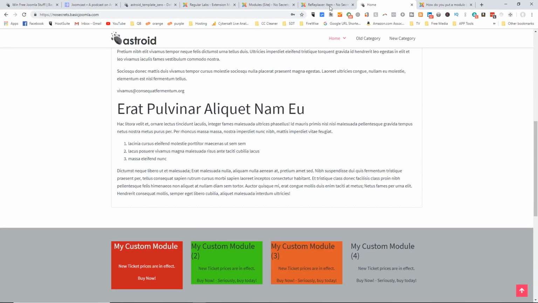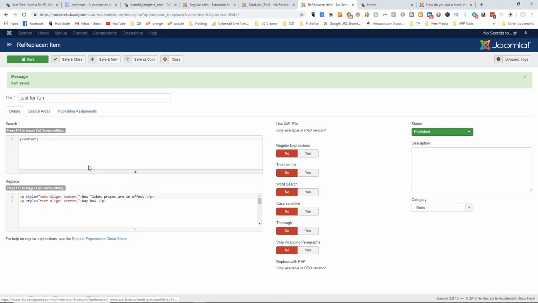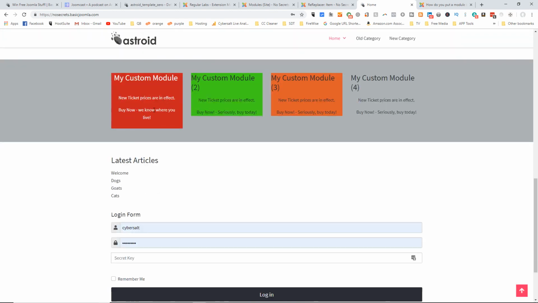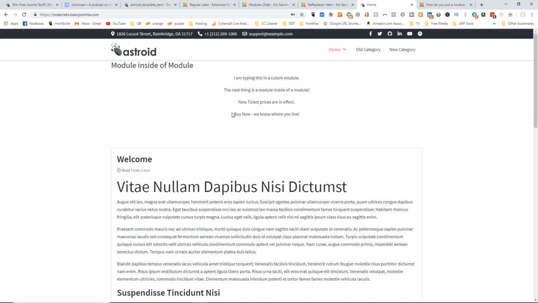And the cool thing, what I was trying to do is this. If we go into re-replacer, into the details, by now, I can change this. There we go. By now, we know where you live. By saving it in this re-replacer item, we can now go here and it changes the text here, which shows up as white, and it changes the text here, which has no CSS applied to it.